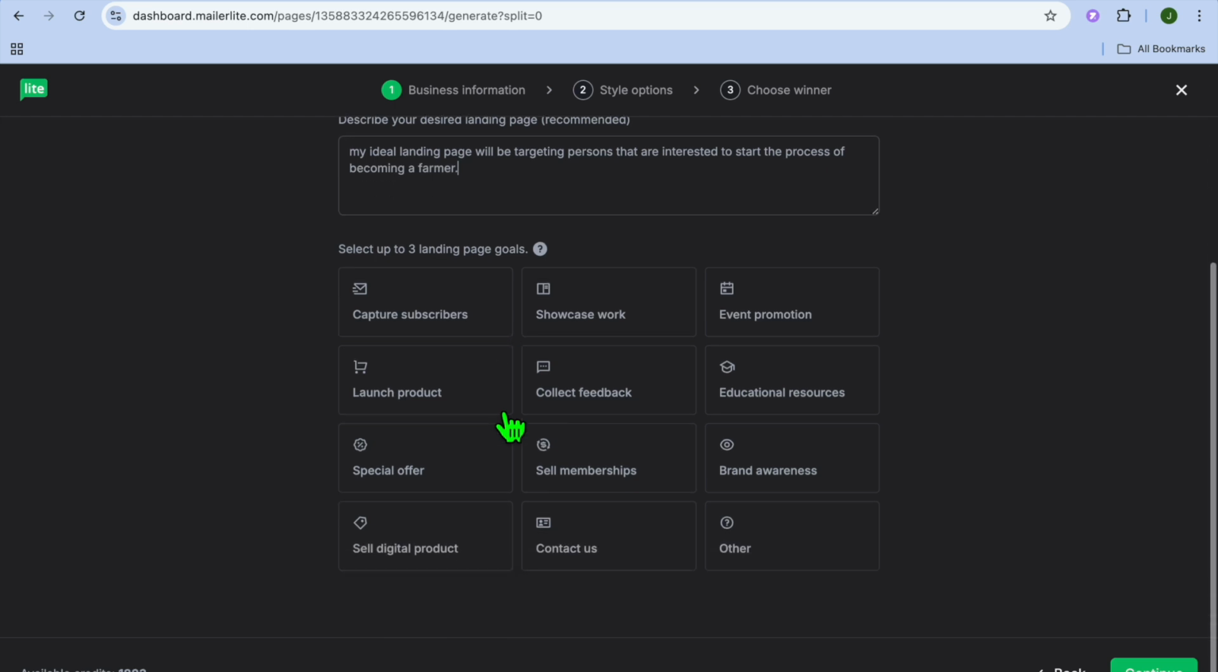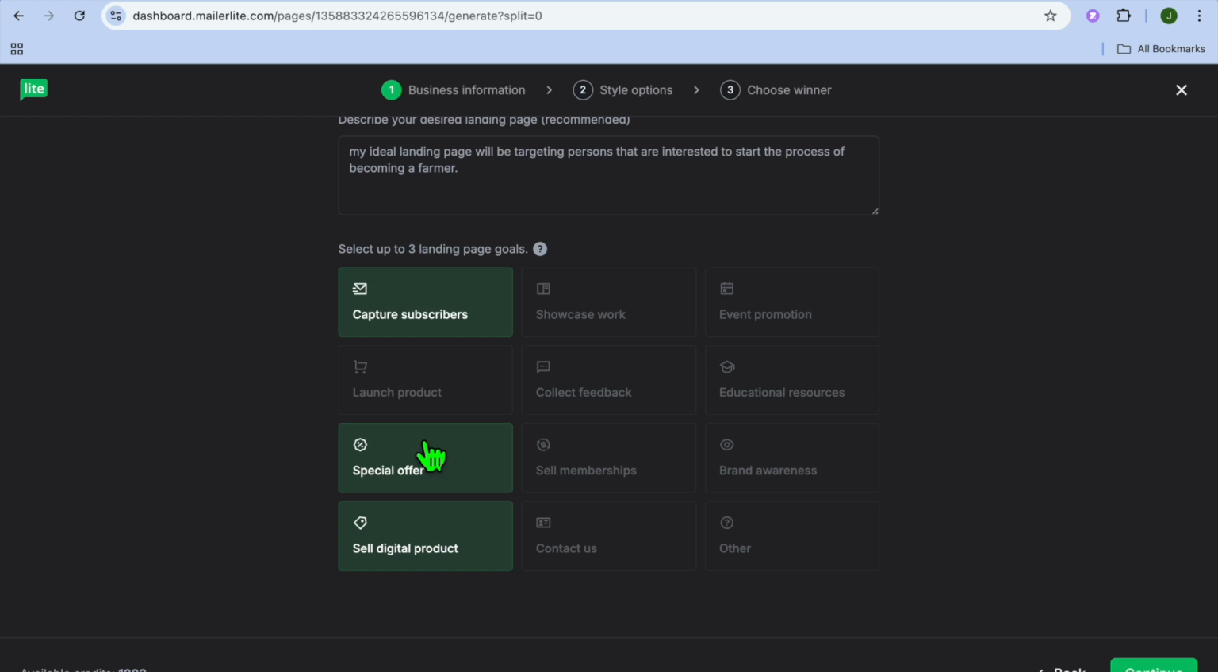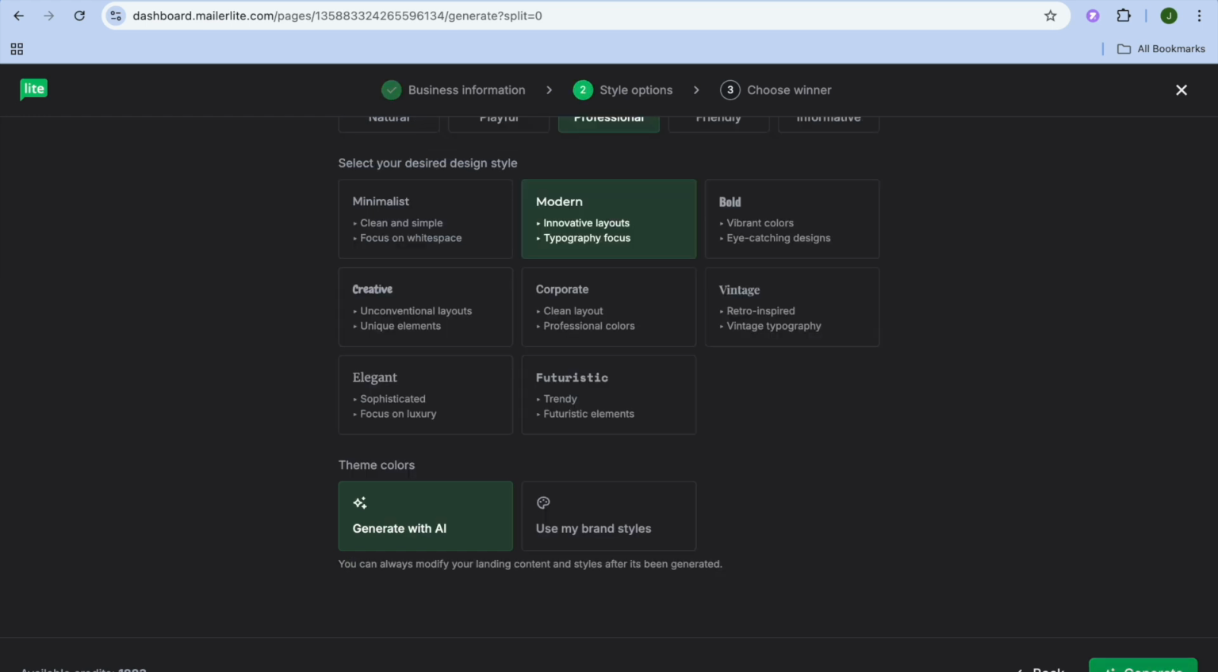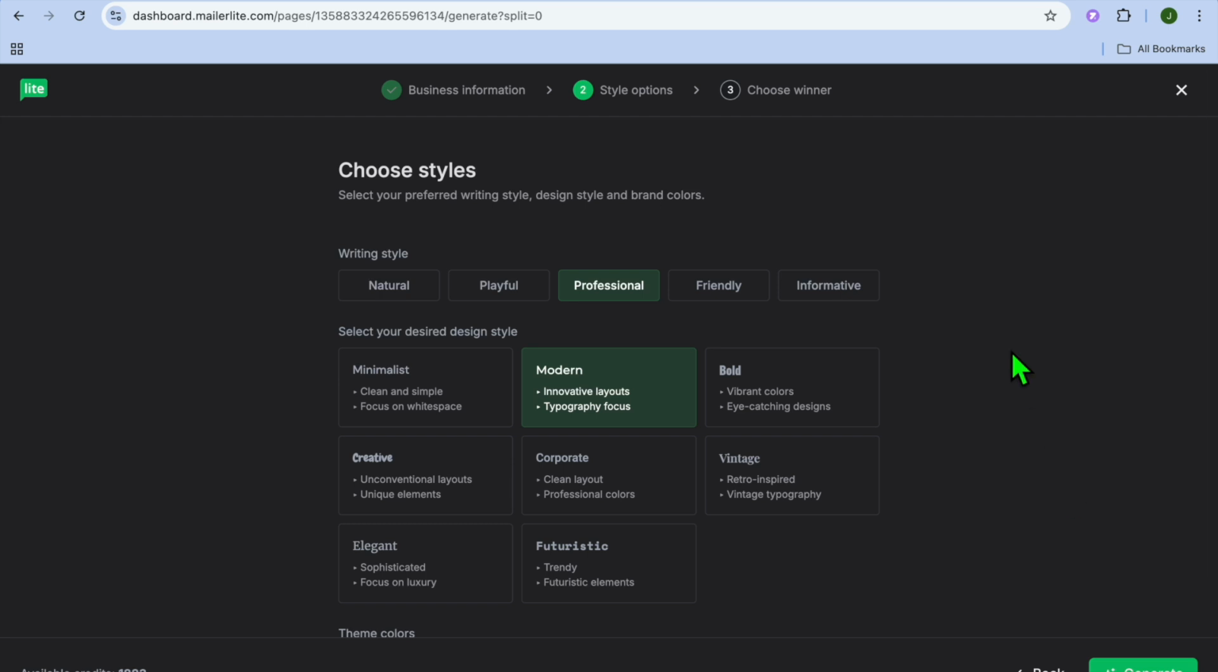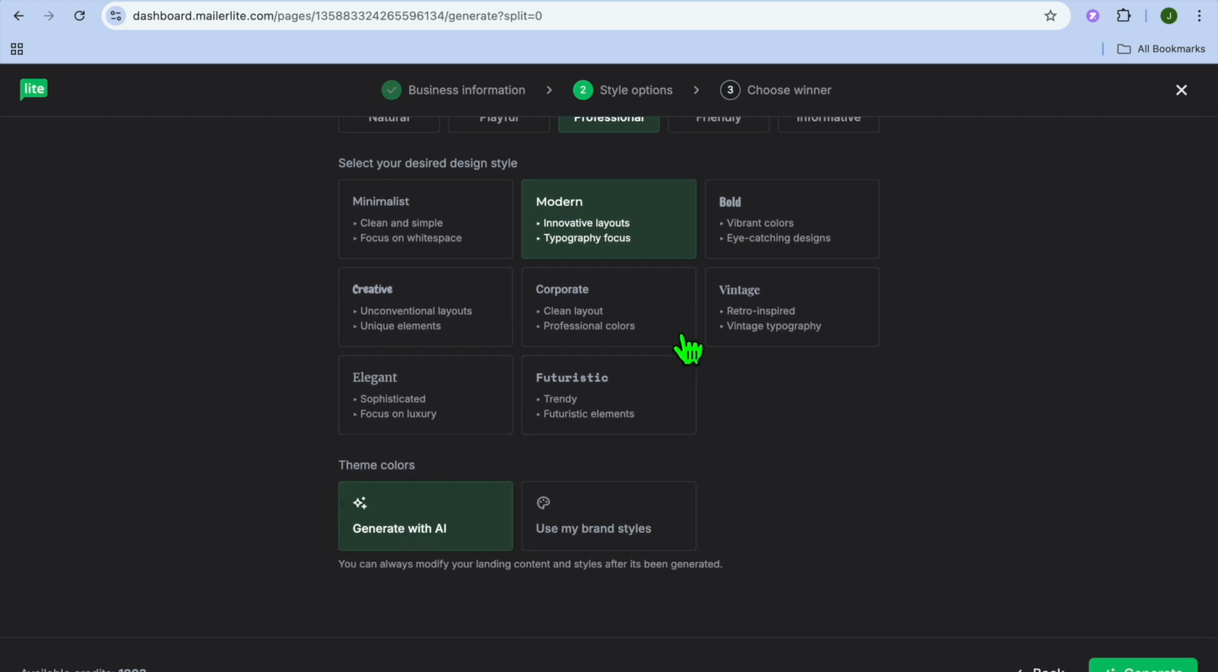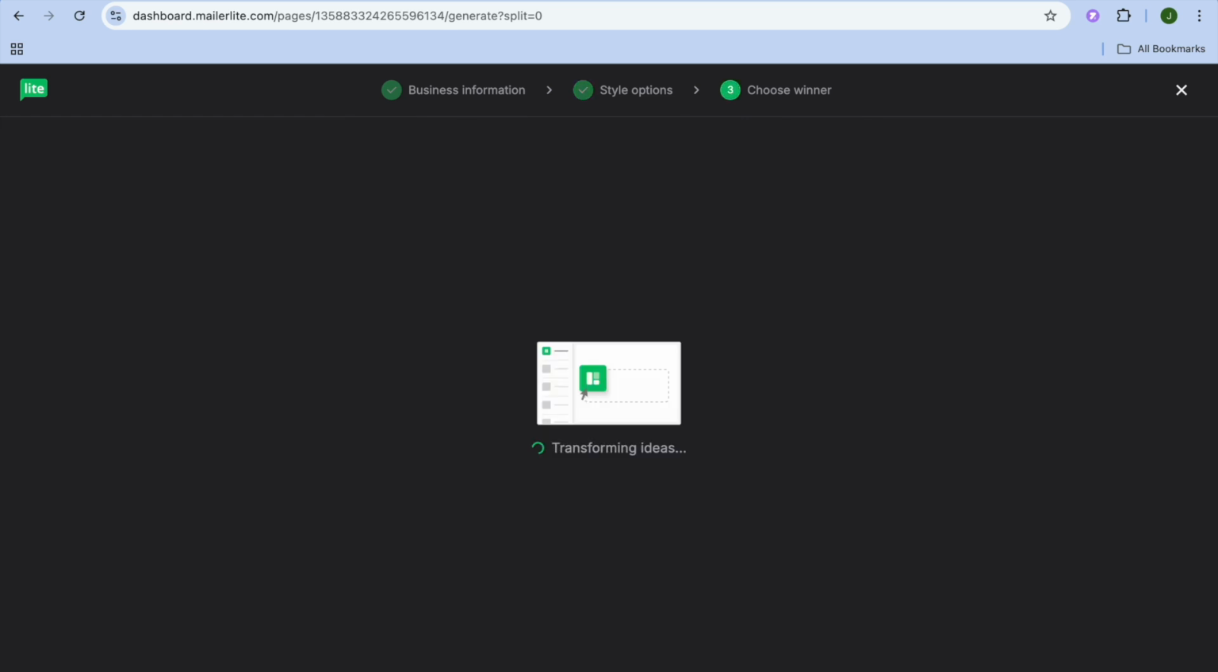Then you can scroll down and you can select up to 3 landing page goals. So my first option would be to capture subscribers. I would also like to, for example, I could select sell digital products, and you can also select any other option. So let's say, for example, I'll be adding a special offer. Then I'll tap on Continue. After tapping on Continue, from here you can see the writing style. So you can choose whether you like it to be natural, playful, or professional. I'll select professional. Then you can select right here, generate, in the bottom right hand corner.